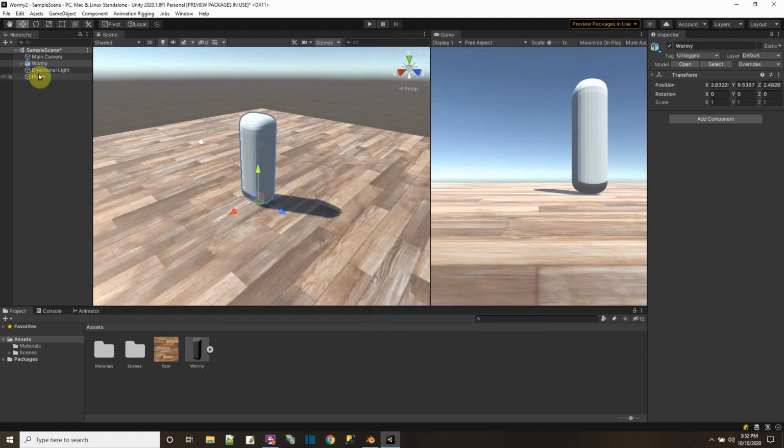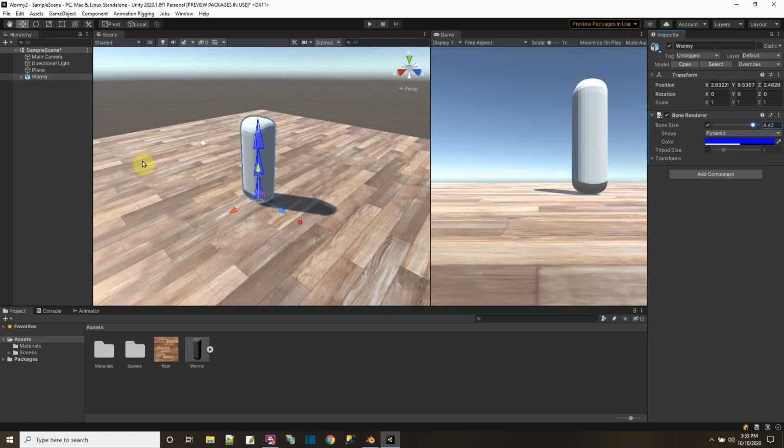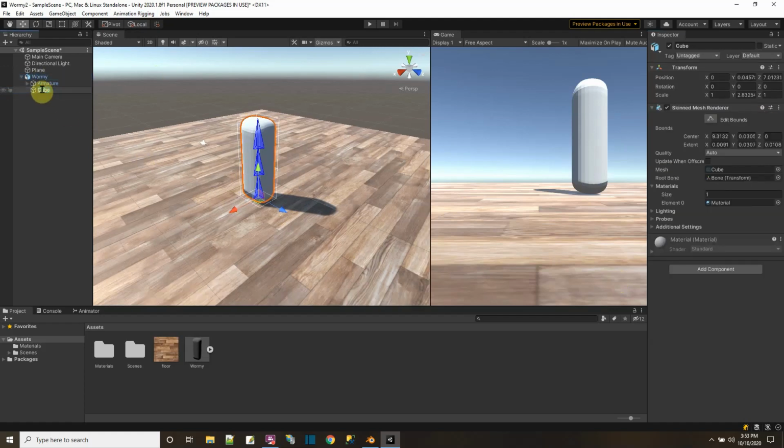It would be nice to see the bones inside of Wormy, and with the animation rigging package, you can do that. So I pick Wormy, and from animation rigging, I click bone renderer setup, and now I could see the bones inside, and I could make them thicker or thinner. I'm just going to make them thicker to visually see them. And this is what happens inside here. This cube, this is my mesh, let me just name it, and the armature of the three bones.